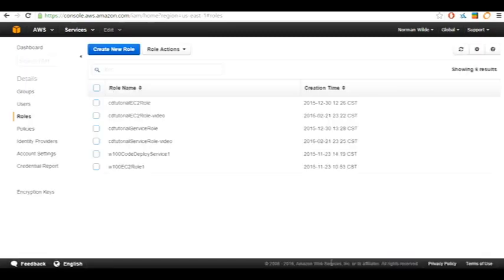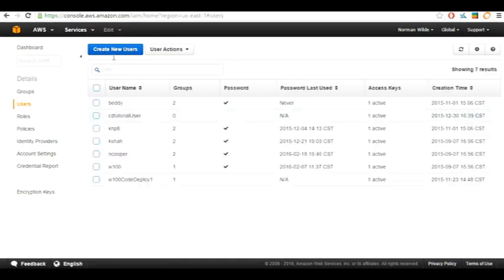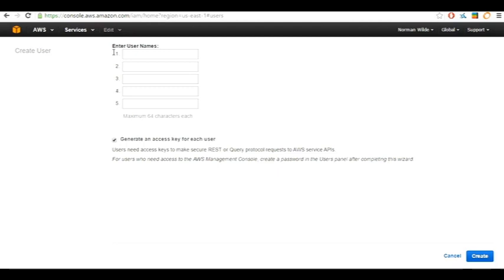We're going to now head over to the Users tab on the left-hand side of the page. And we're going to hit the Create New Users button. You'll need a username. For this tutorial, I'll be using Cdtutorial user-video. Before you hit create, make sure the generate an access key for each user box is selected.